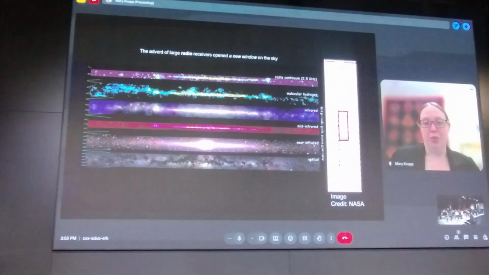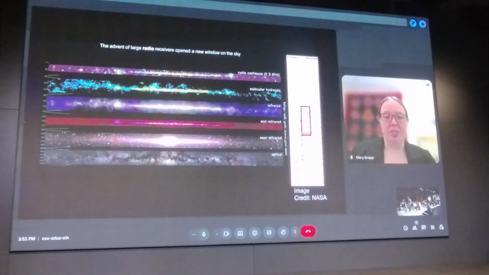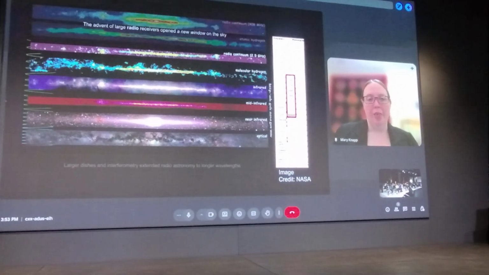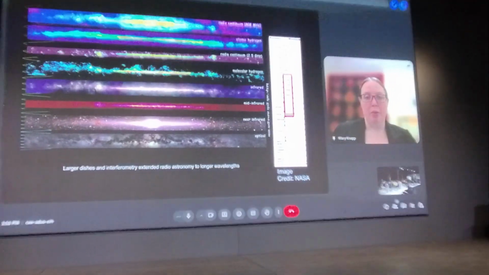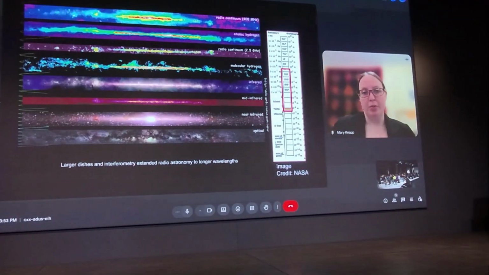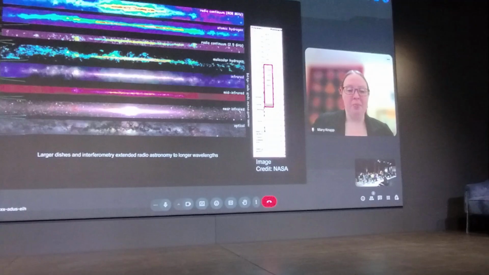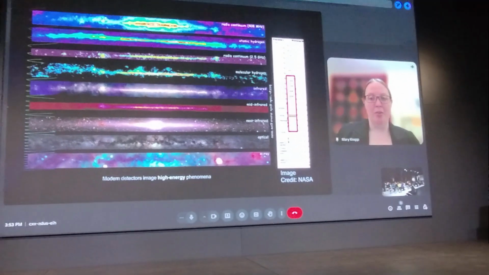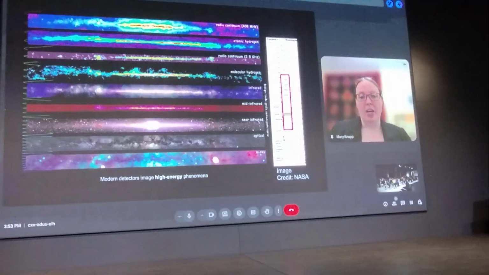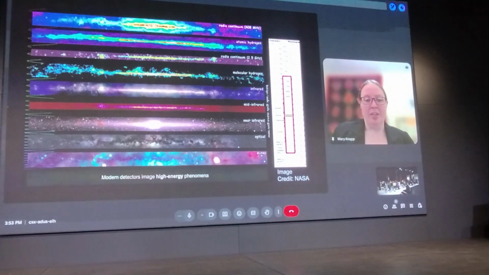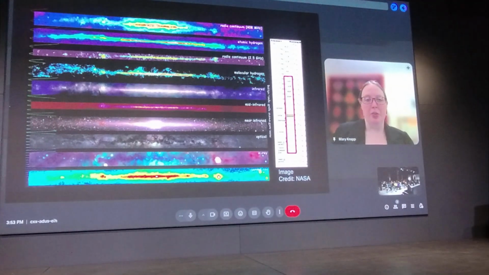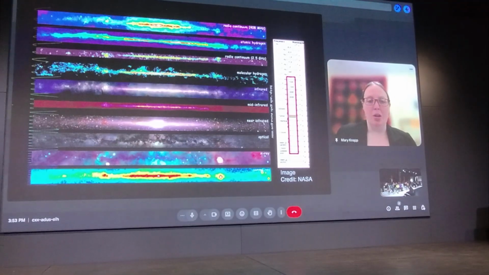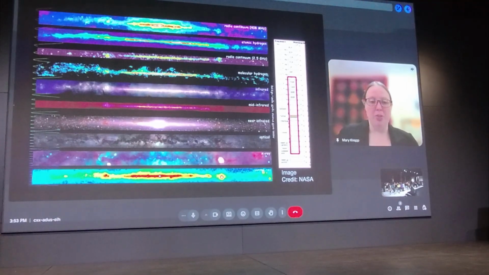We have moved to radio. You can see the galaxy here in two different wavelengths of radio. And we've built bigger and bigger telescopes on the ground and in space to look at different parts of the radio spectrum. We've done the same at the high energy end of the spectrum. This is X-ray light and also gamma ray. And so combined, we have a multispectral view of our galaxy, of the universe.